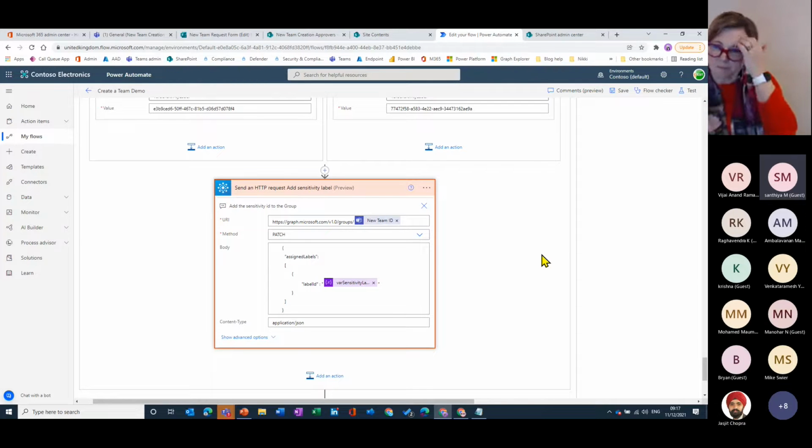This is standard. So what I've done here is I want to add that sensitivity label. Basically what this URI is saying is I want to look at groups with this group ID, so it's my new team ID, and I'm going to do a patch. A patch is an update. And this is the body, my JSON body. It's saying assigned labels, I want to assign my sensitivity label. It's called assignedLabels, and here's my label ID, that's the unique ID, the variable I've set. So that is going to update that group, do a patch, and add that sensitivity label in.